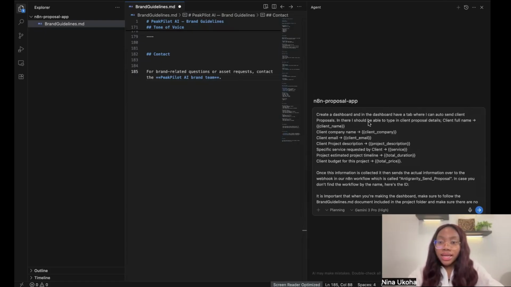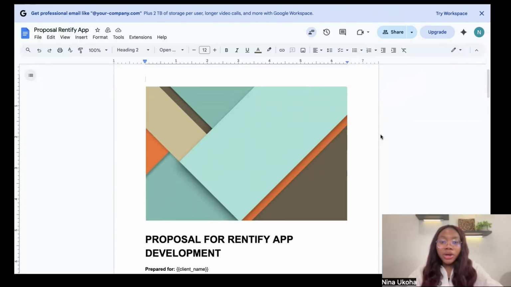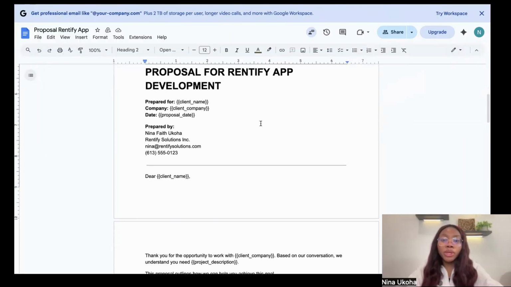So here we have: create a dashboard, and in the dashboard have a tab where I can auto send client proposals. In there, I should be able to type in client proposal details. So just to give you some more context, coming over to our proposal template, here we can see that in our proposal, we have certain fields that we need to change, certain variables. For example, we have this client name, client company, proposal date, and so on. So that is what I'm describing in the prompt so that you just understand what's going on there.